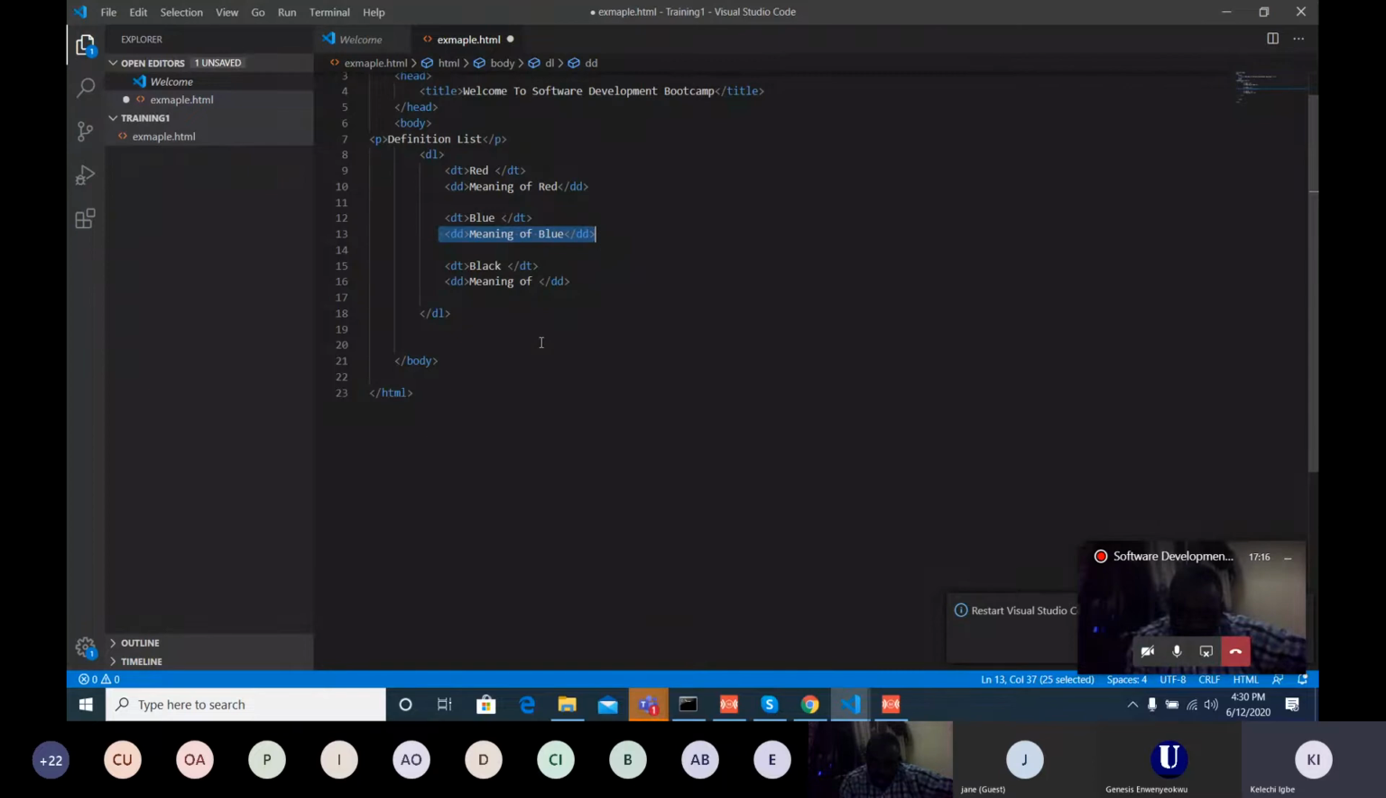Just get the concept of what DL stands for. Whenever you use DL, you use your DT and use your what? DD. DL stands for definition list, DT stands for definition term, that is the item you want to define, and DD stands for the definition detail. So I can save this now, and let's view it on the browser and see what we get.